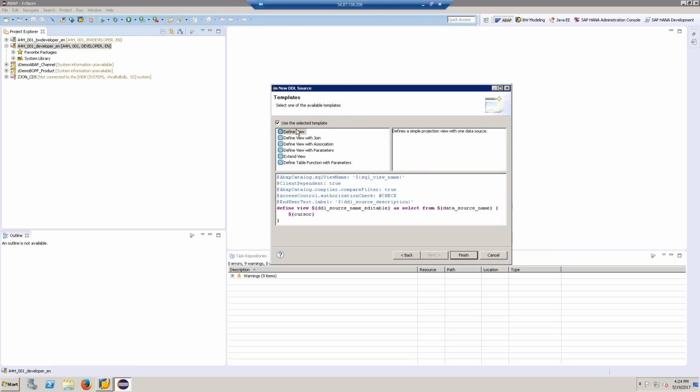And they'll give you a few templates to work on. Today we're going to work on just a regular view, associations, parameters, and we're also going to do extending views. But for this one, you can just click this first define view and hit finish.